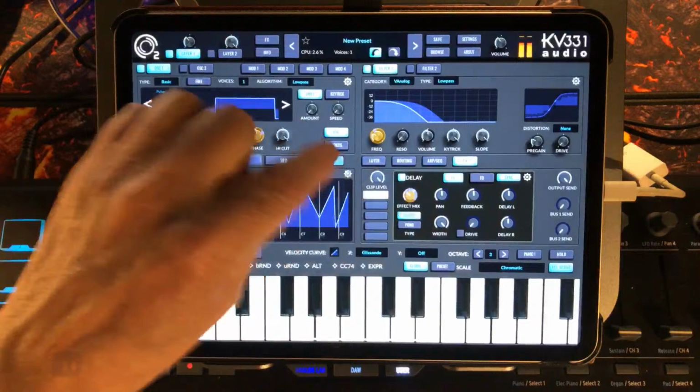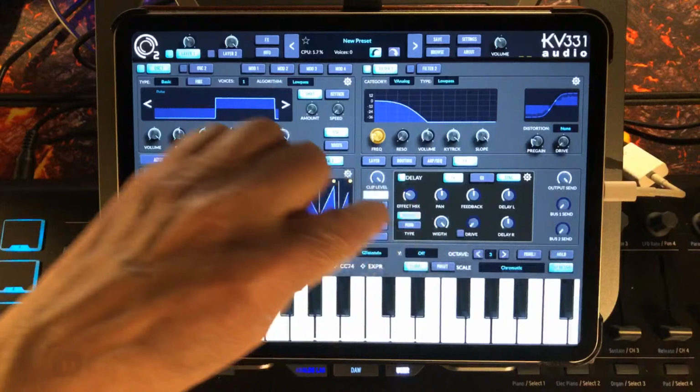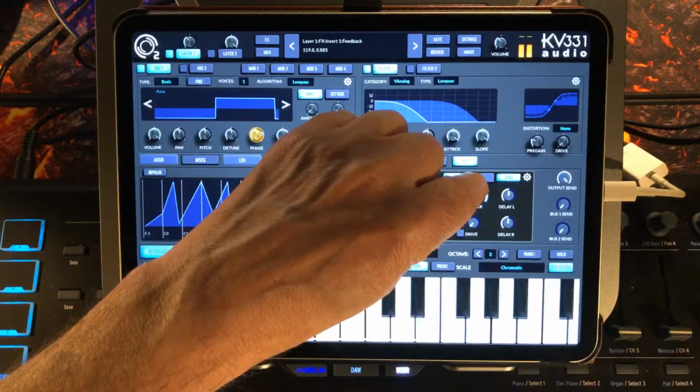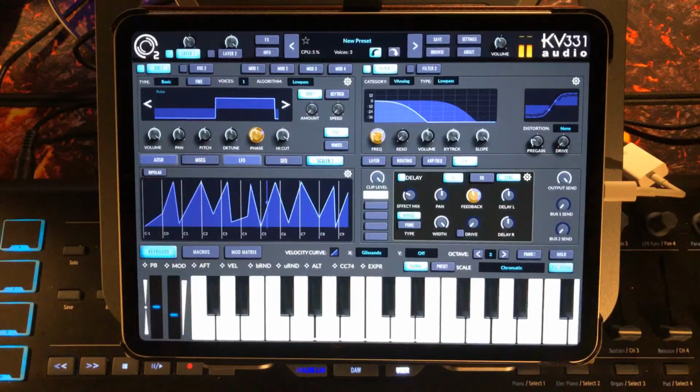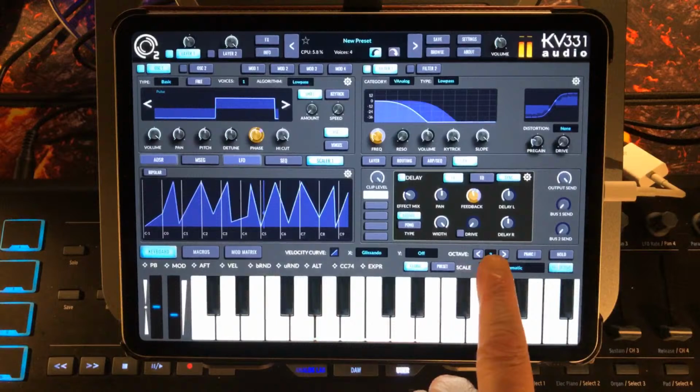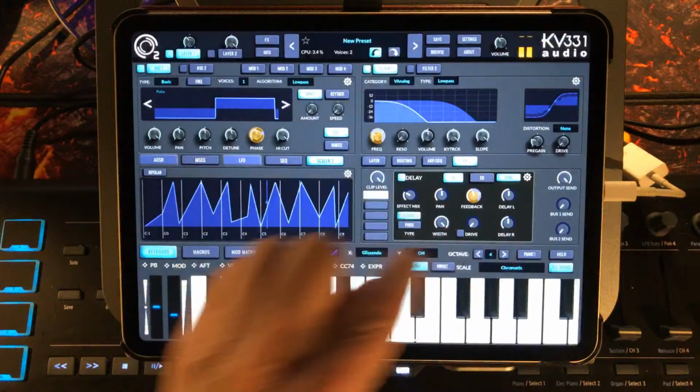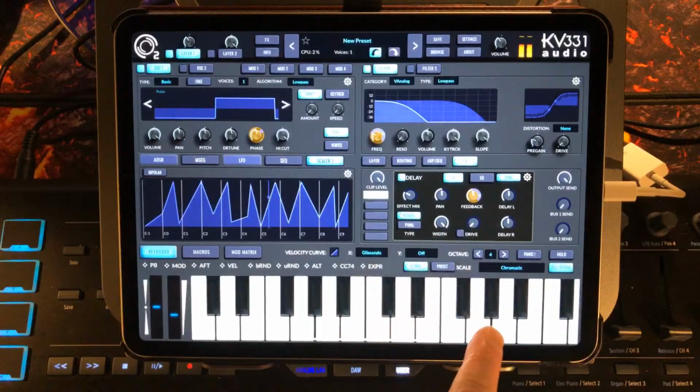So, if we took that off, we removed the modulation, clear modulations. And I'll put the key scale on, maybe on the feedback. Not much with this middle C. But by the time we get up to this E up here, we're opening it, and this G's opening it all the way.